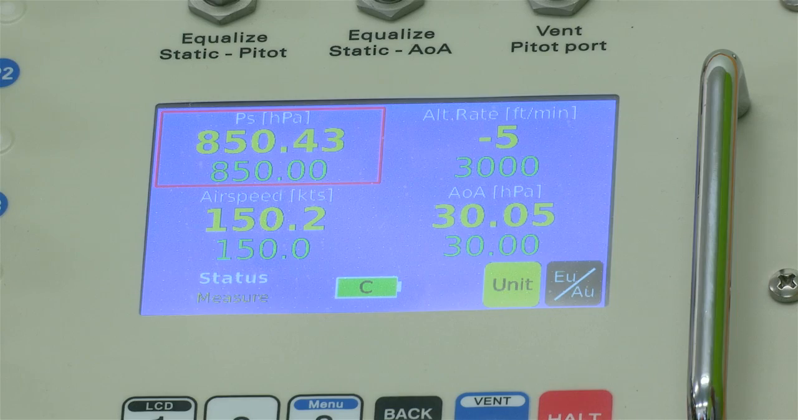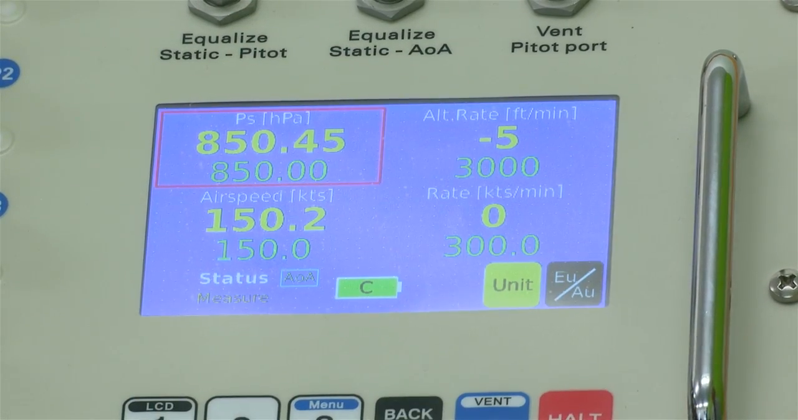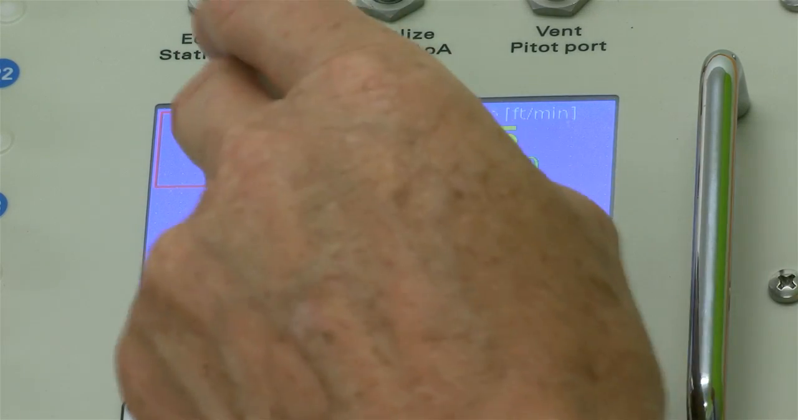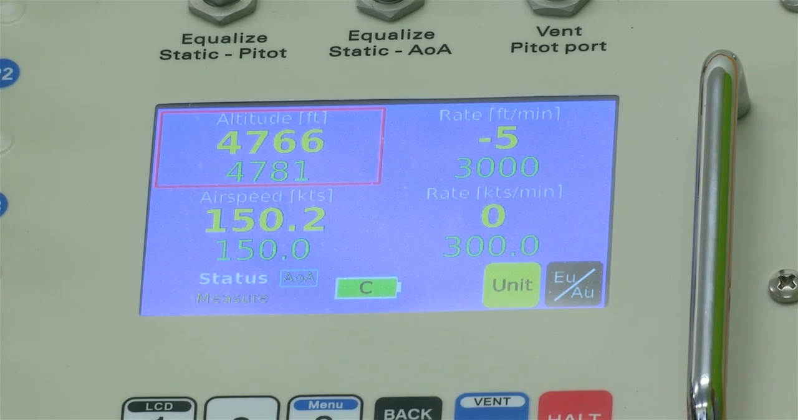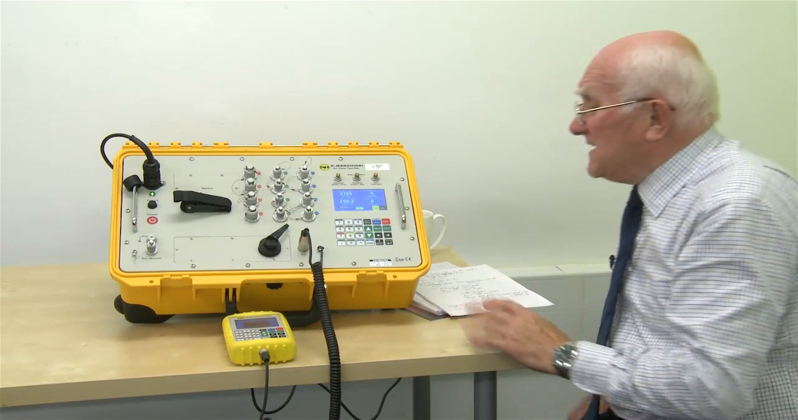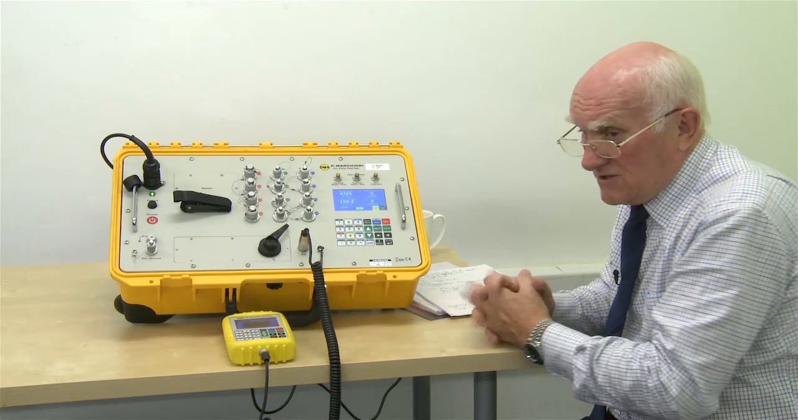And to do that, we go shift, angle of attack, and call for airspeed rate. And that then puts us back into the normal values, for example, airspeed and airspeed rate. Go to PS, and on PS go to our old friend aeronautical units, and we're back where we started. So fundamentally, that's explained the two-channel system and the three-channel system.